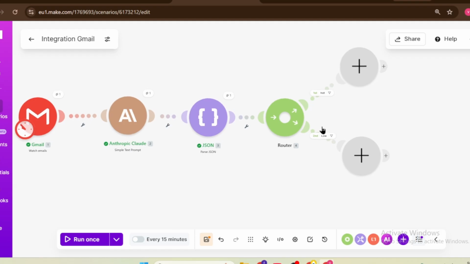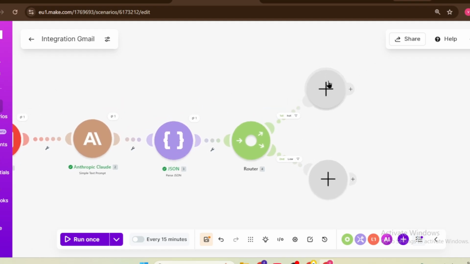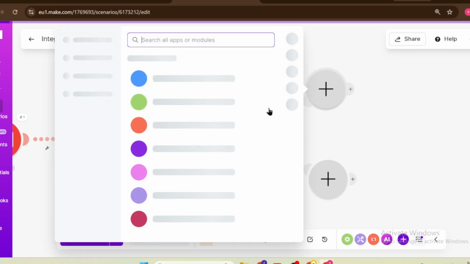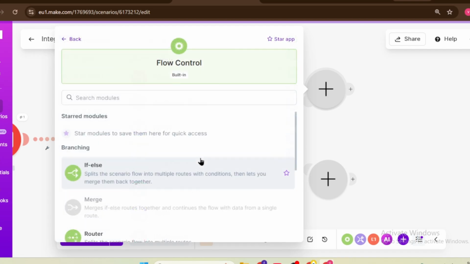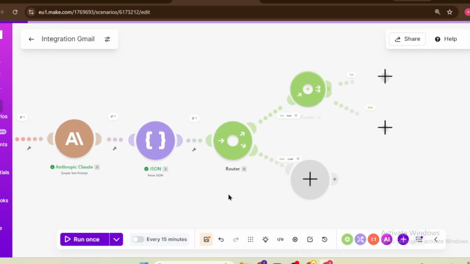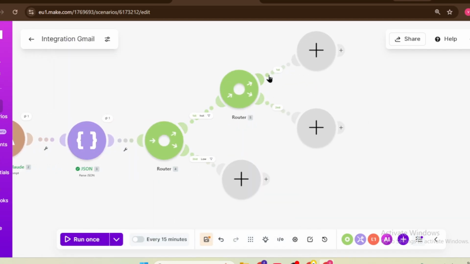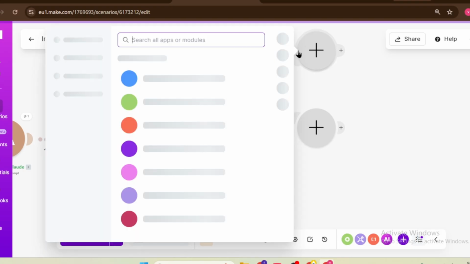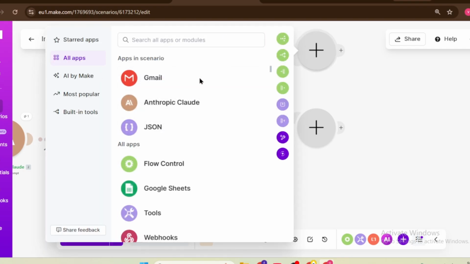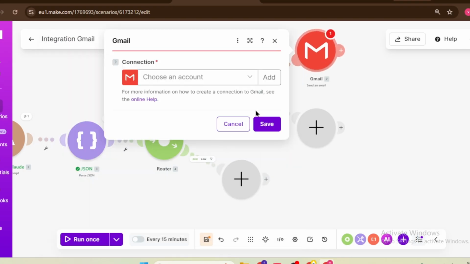So for this, again we search for a router. I want to send a welcome email to my customer and, at the same time, notify my manager that this person is a high priority in our task. Again, we search for our router, and you can see I again convert this into two parts. Then I search for our Gmail module and the send an email module.